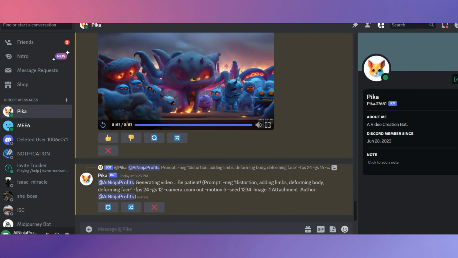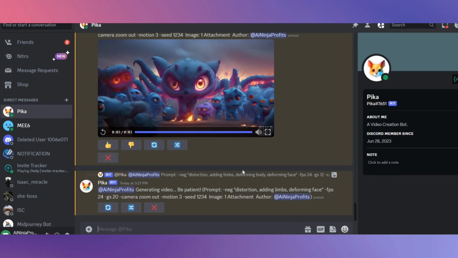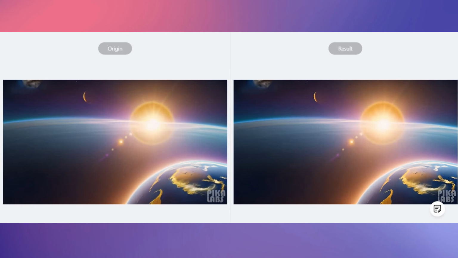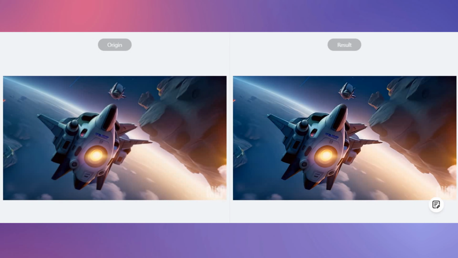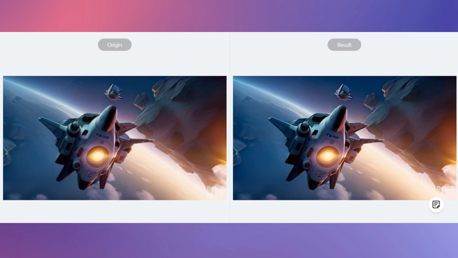Once you have your videos downloaded, before we can edit them, make sure to upscale them, as this will improve the quality of the videos. To upscale them, you can use any online upscaler. I used CapCut, the online version, and you can see the difference in the quality.